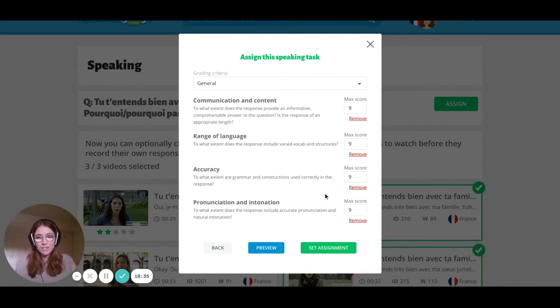This is where the speaking feature is slightly different to the rest of the exercises on thisislanguage.com. The speaking feature isn't automatically marked, but we've tried to make it as user-friendly as possible. You'll see here we've got a general grading rubric outlined here with a certain weighting per category.